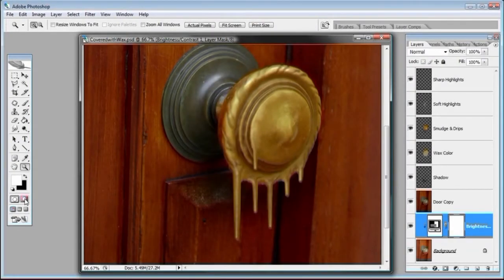In this video, I'm going to show you how to create the illusion that something is covered with wax and it's just melting off. You can use any object, and this is really just a special effect that you can use for just about anything. But I decided to use this doorknob here, so it looks like you're trying to grab the doorknob and it's just melting. But let's go ahead and get started here.